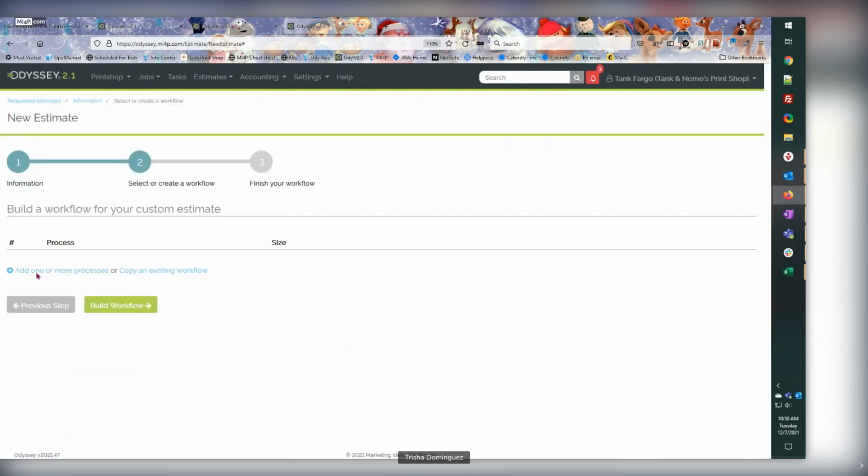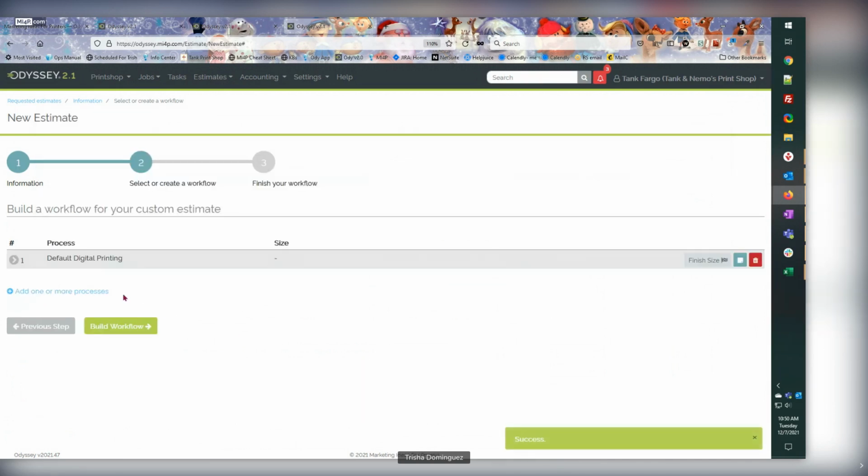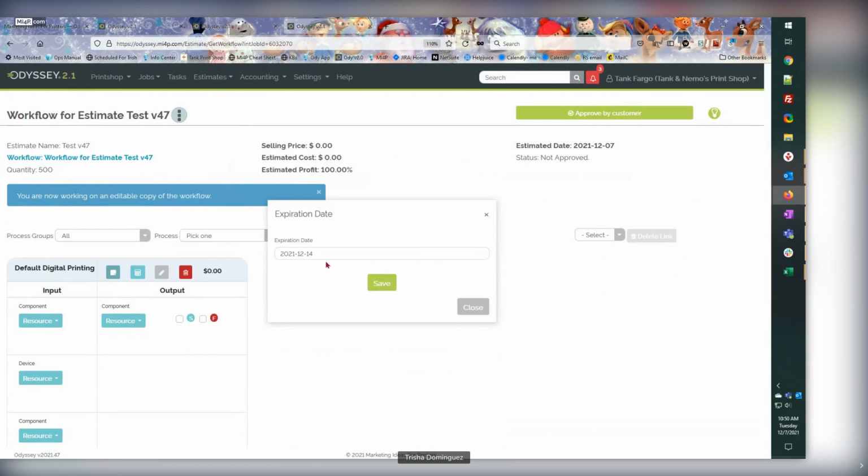And I'm just going to make this very simple here. We'll just have digital printing as the only process for now. And we'll say build workflow. And if I go into the three dots to the right of the workflow name, we can go into expiration date. And as I mentioned, I had set it a week from today, which is December 14th. Now a user can go in and you may update the expiration date as needed, if needed.